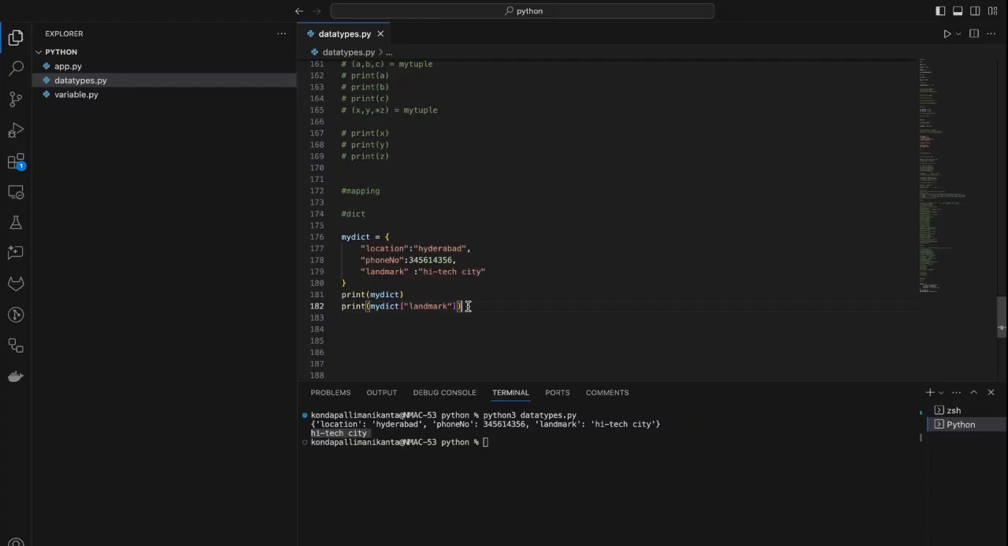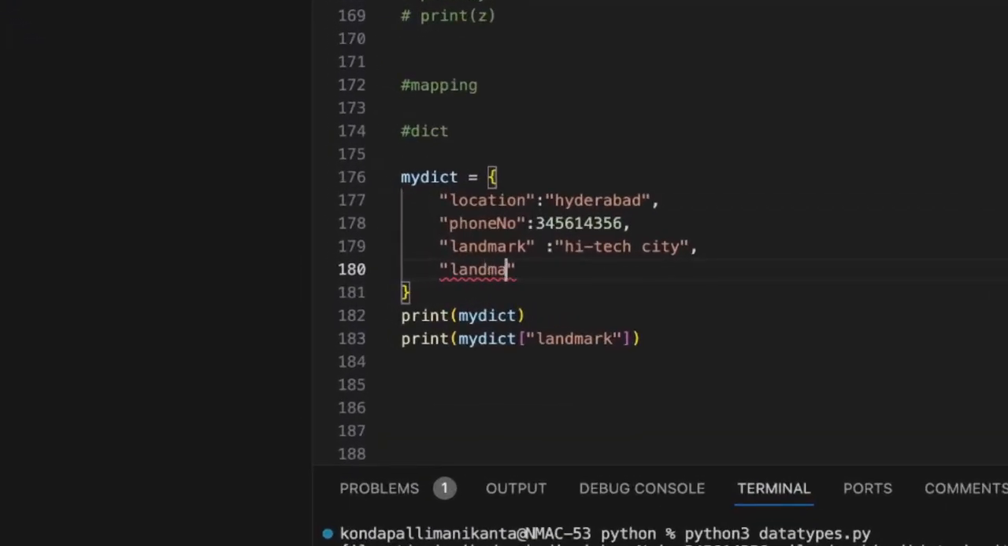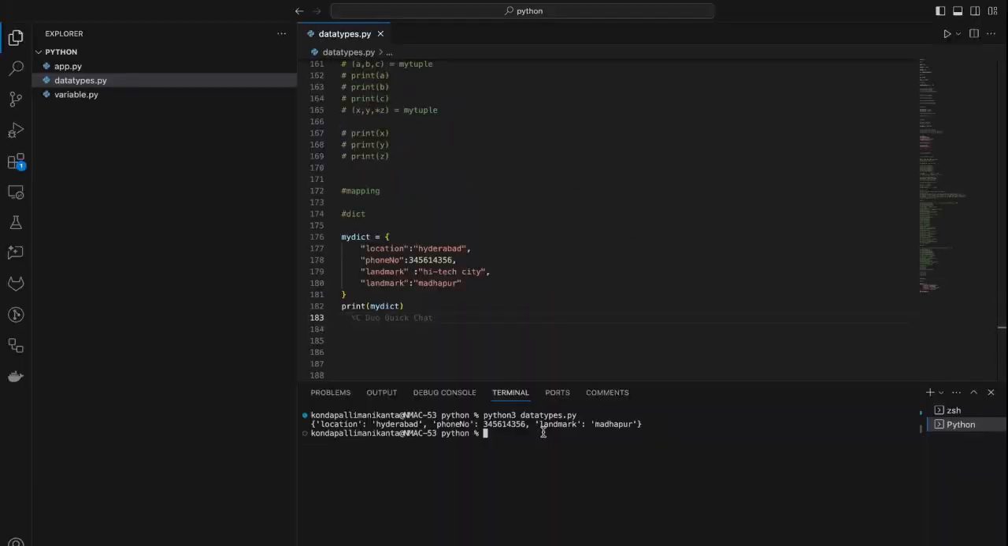Suppose you are allowing duplicate keys with different values in a dictionary, Python will take the last assigned key value in the dictionary. I am adding one more landmark here, and let me print this. You can see this landmark is equal to Madhapur. That is why Python will take the last assigned key value in the dictionary.